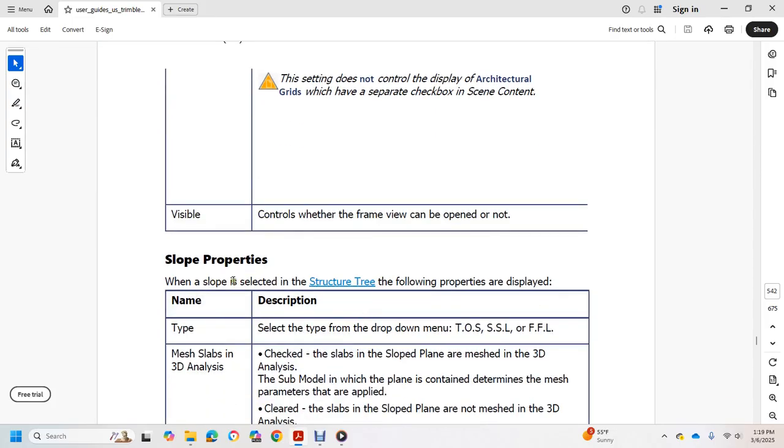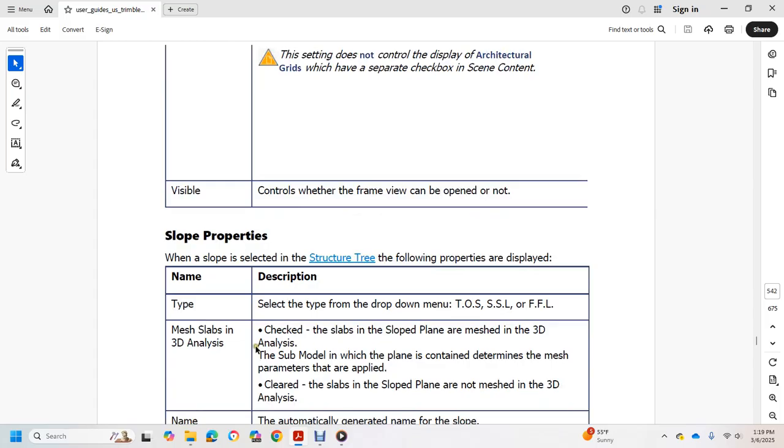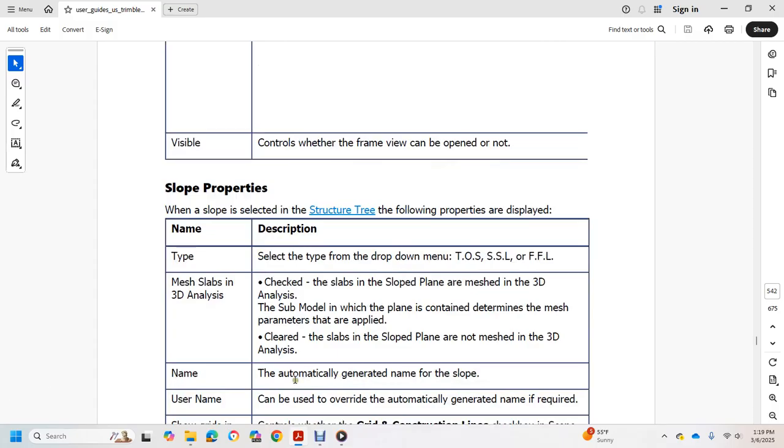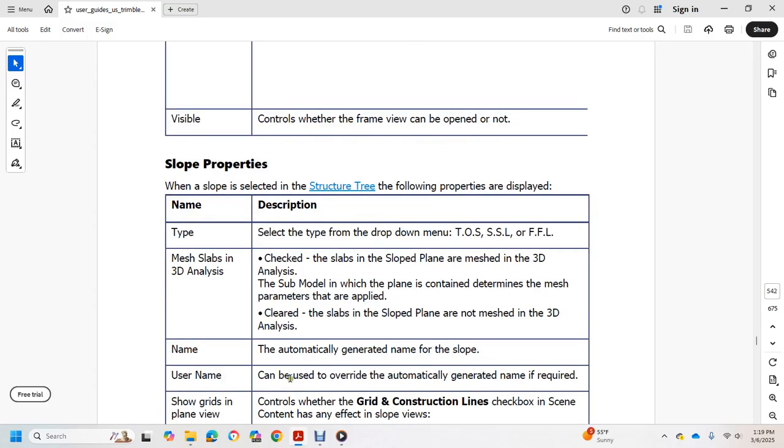Slope properties. When a slope is selected in the structure, the following properties are displayed. Type: the description type, selected from the type drop-down: TOS, SSL, or FFL. Mesh slab analysis: check the slab with the slope panel meshed in 3D analysis submodel, which plane is contained. This determines the mesh parameters if applied. Clear the slab and the slope panel to not mesh in 3D analysis. Name is the automatically generated name of the slope. Username can be used to override the automatically generated name if required.